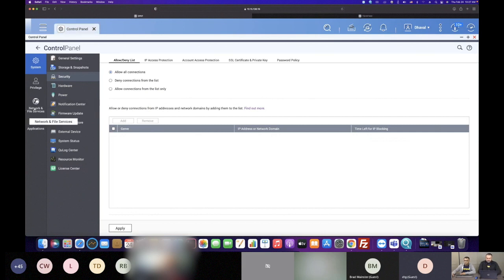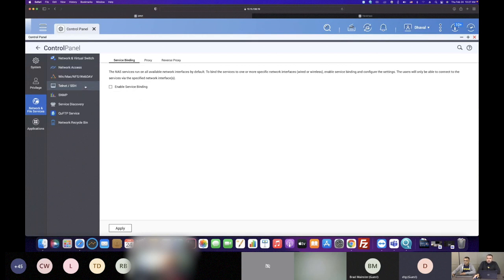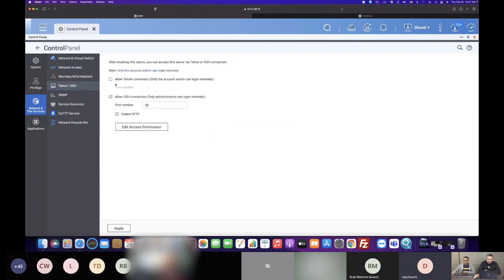Another thing is under Network and File Services, we want to make sure that under Telnet and SSH, you first enable these services and change the port. The same feature applies: if the port is used, it will not allow you to change it, and you'll see a red bar. But if the port is allowed, you can change it. Once you change the port number, hit apply.